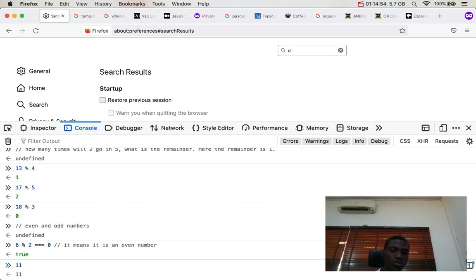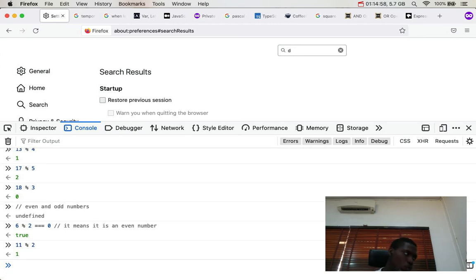So here, if you do 11 modulo 2, it is returning 1. Is it equal to 0? No. Because it is returning false, we can confirm that 11 is an odd number.